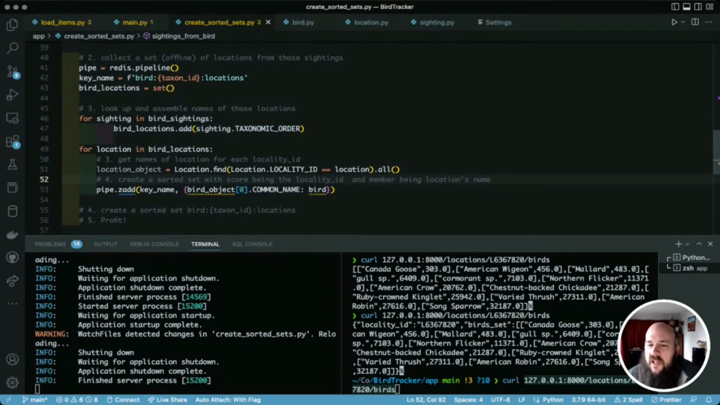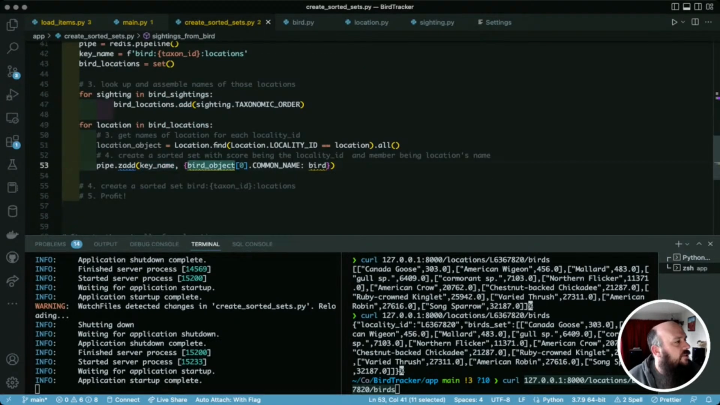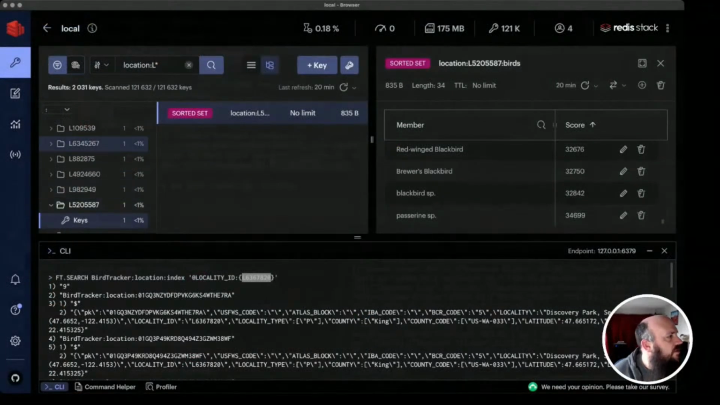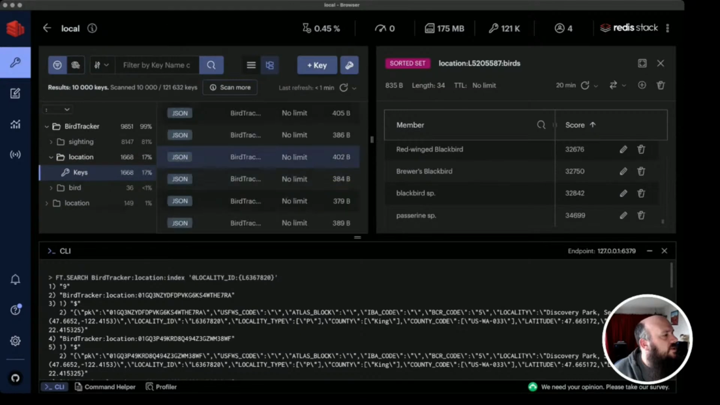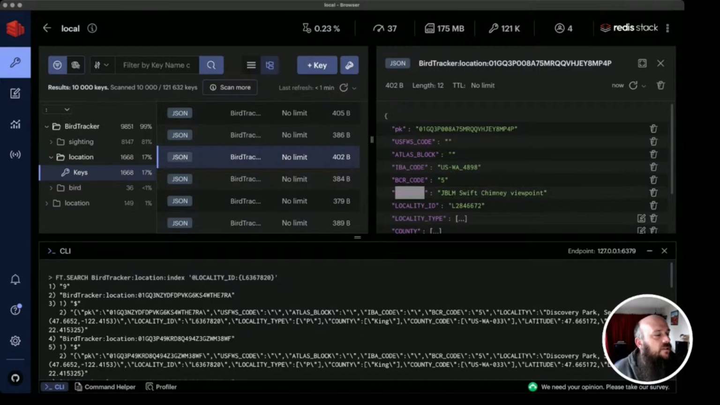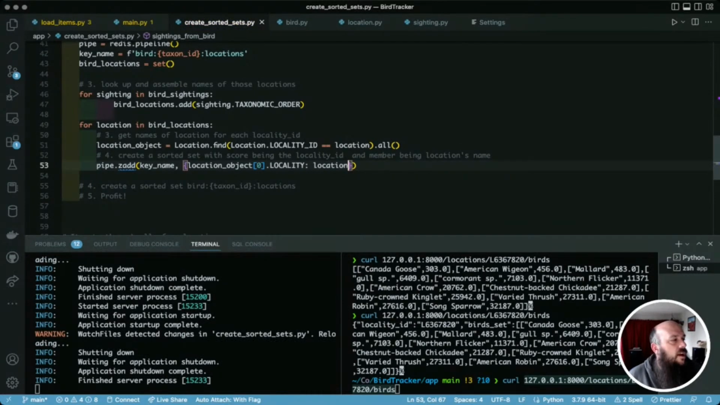I'm glad we're doing this, but this is some funky stuff. I'm almost to the point where I need some diagrams just to keep track. Text is fine for me, but I really like diagrams, which I think I'll end up doing whenever I push this up. Okay, pipe, key name is up here. Bird object is not what I want. I want location object. I don't want common name. I want locality name, I believe. Let me switch over real quick to Insight and let's look at a location. Location keys. I want just locality. Okay, that's good to know. So I want just locality, and then this will be, okay. Now we're going to execute.